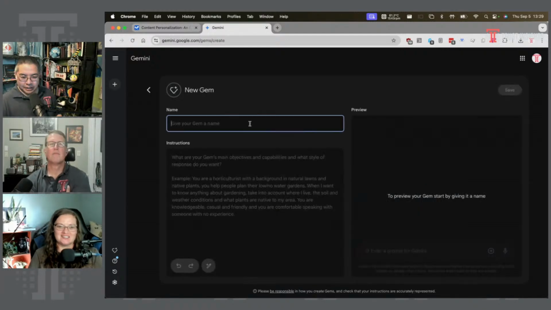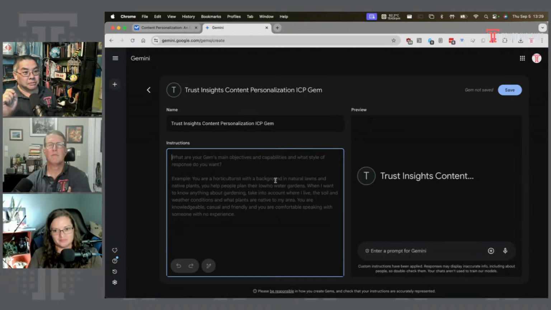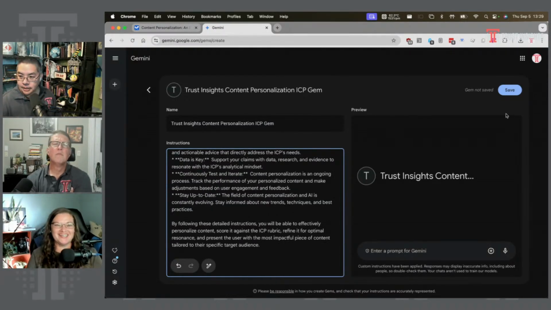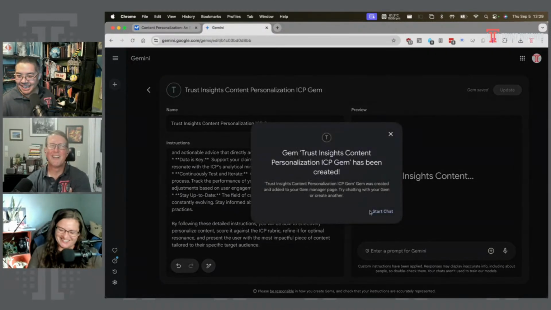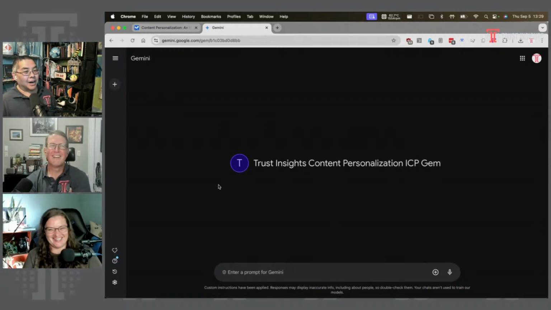And I'm going to call this the Trust Insights Content Personalization ICP Gem. Those system instructions that Gemini just manufactured for us, boop, copy paste. I was not expecting the magic wand of boop. Exactly. And now I have a gem that will perform the exact same task.